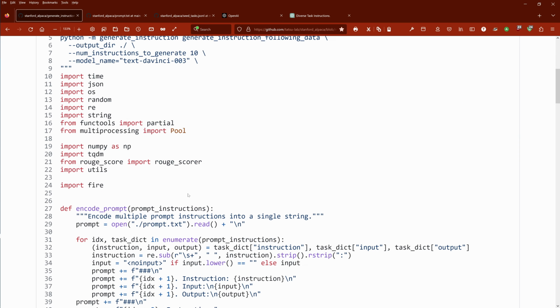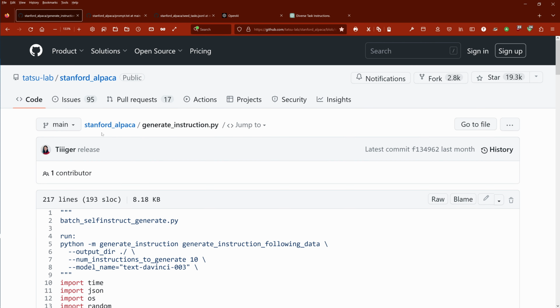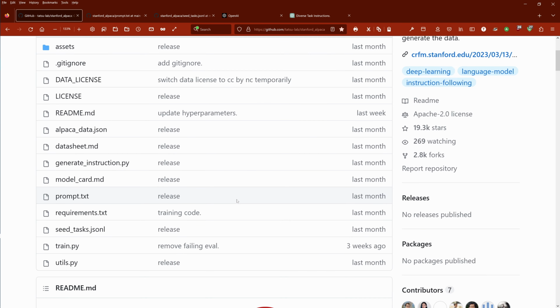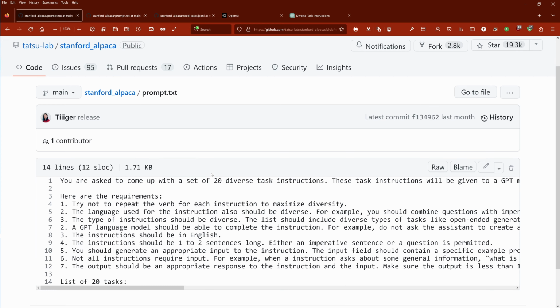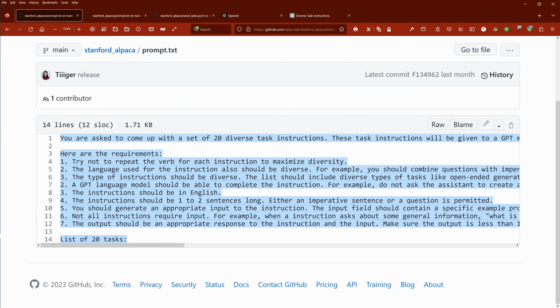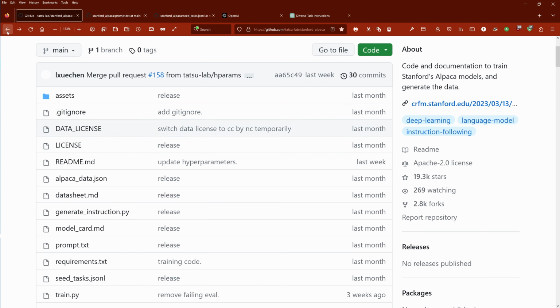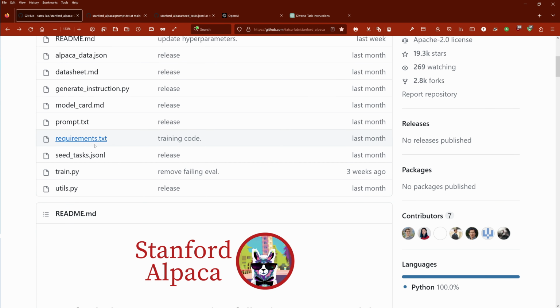I wanted to show you here the code implementation. So you go to Stanford ALPACA, generate the instruction, the Python file. This is it. Now you know how to generate your code. You have your model card. We had a look at this. The prompt, yes, of course, the prompt. I showed you here the execution in our ChatGPT. You know this now too.